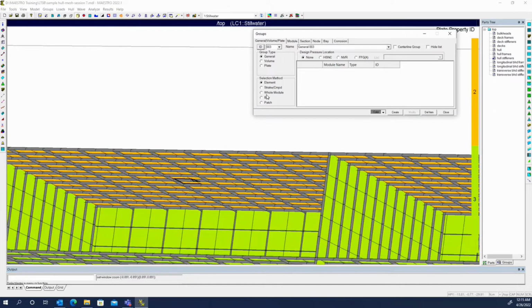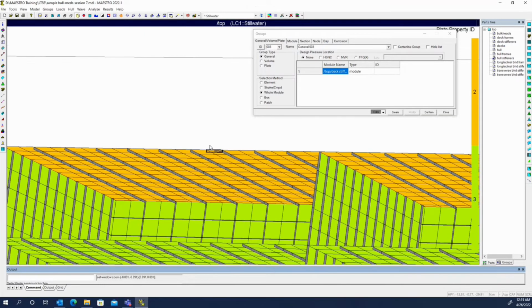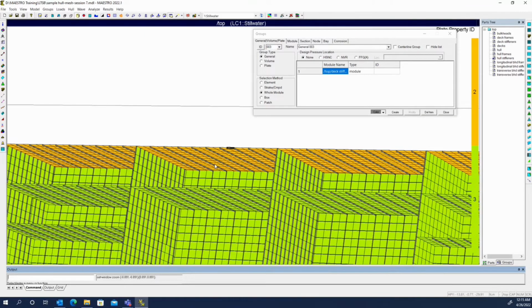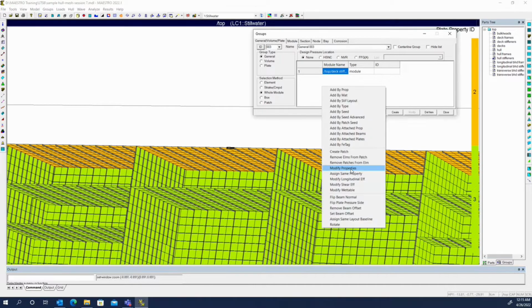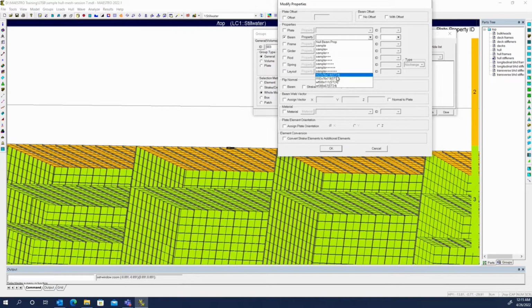We can grab, and let's do this by whole module. I'm going to grab one of the deck stiffeners here. And we're going to set, I guess, all of our deck stiffeners to be that 127.